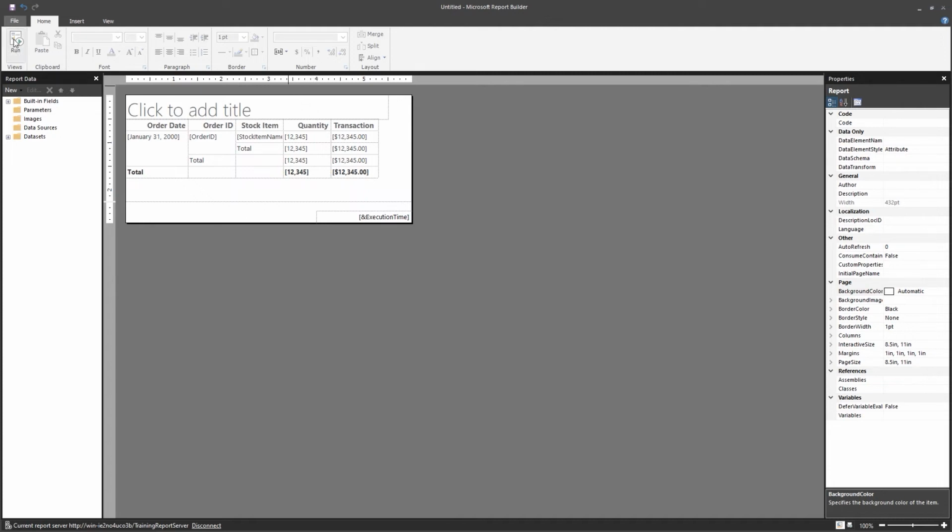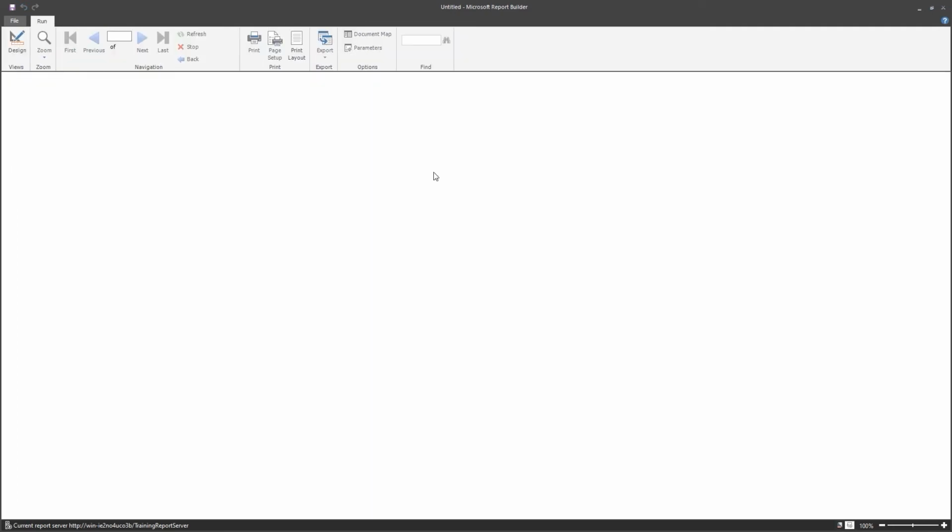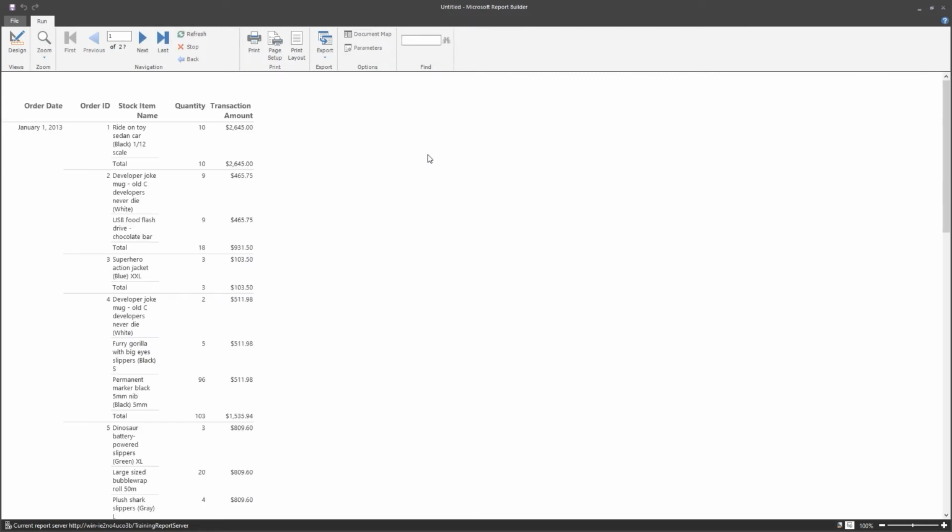So the first button on the Home tab of the ribbon is the Run button, or you could press F5 just like in SQL Server Management Studio. So I'm going to go ahead and run. And when it's done loading, I can see the data. There's our date format that we did, right?